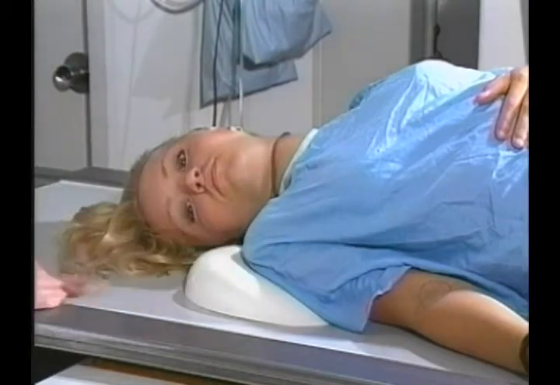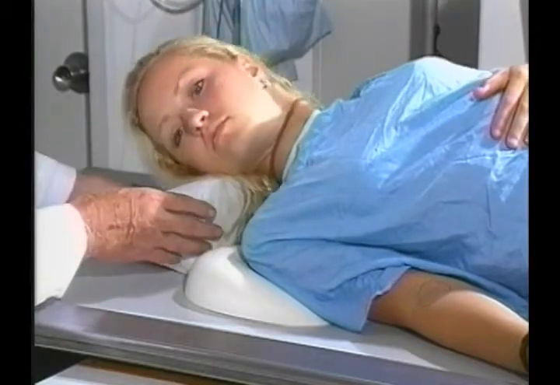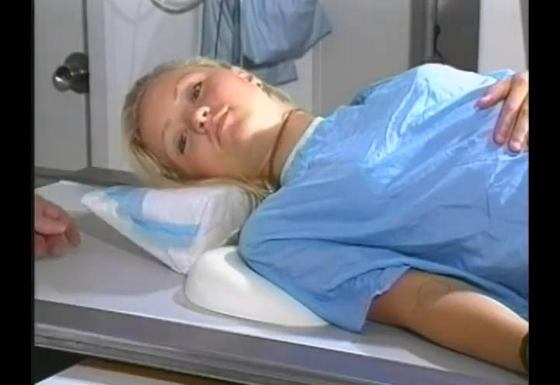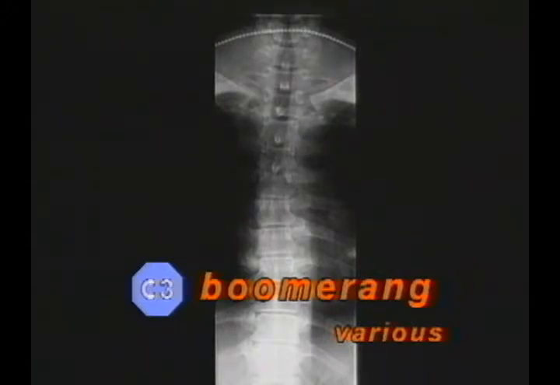Now rest for a while and forget this overdose of shoulder. You can come back to it later. For the time being, we will now discuss other uses of the boomerang.